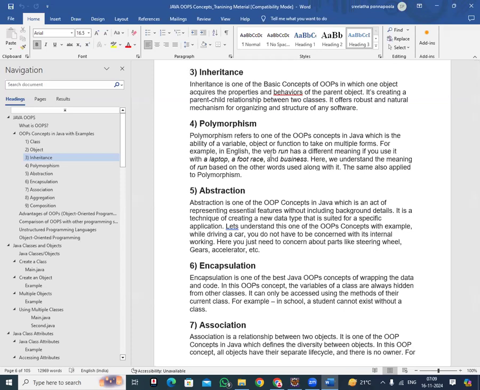Method overriding uses the inheritance concept. We have a parent class with one method, and we have a child class. We inherit the parent class method, the same method, in the child class through the inheritance concept. That means we are overriding the parent class method in the child class, and we define a different behavior in the child class. That is method overriding, which is runtime polymorphism. So this is the definition of polymorphism.